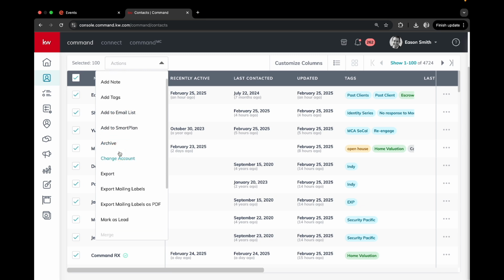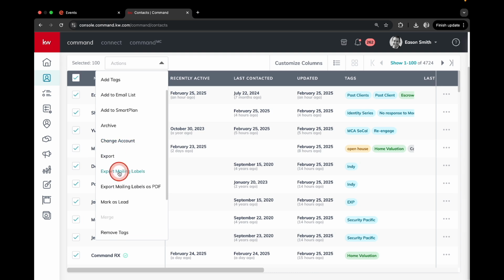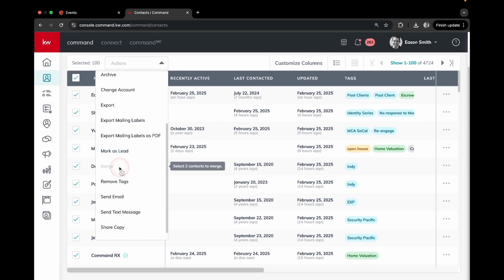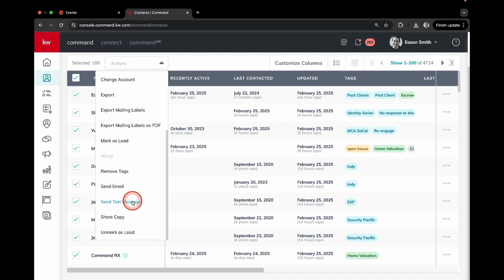I can archive them at once. If I'm on a team, I can move them from one team to another. I can export them so I can mail directly to them. I can mark them as a lead. I don't use that too much. Remove tags is an option. Sending email, super valuable, and there's a video on that. And send a text message or share a copy of them as well.